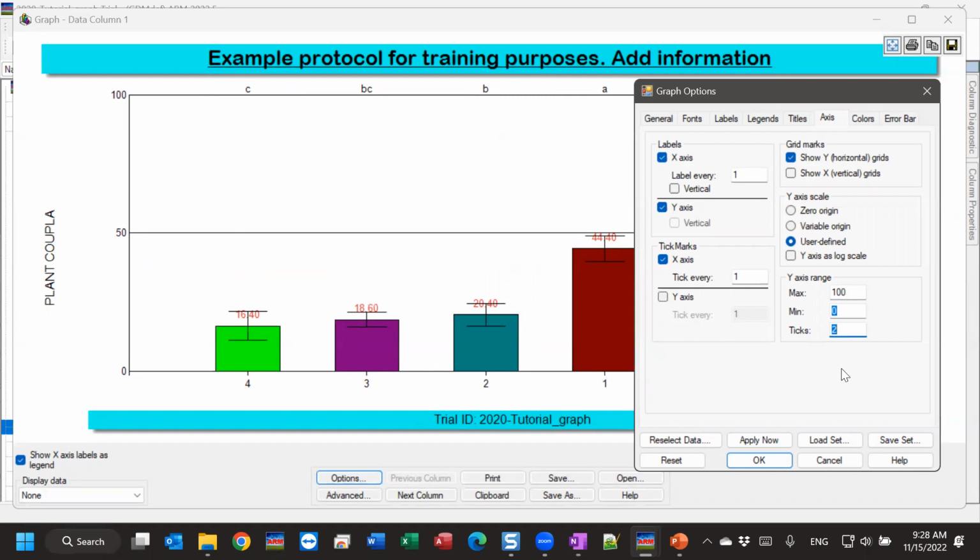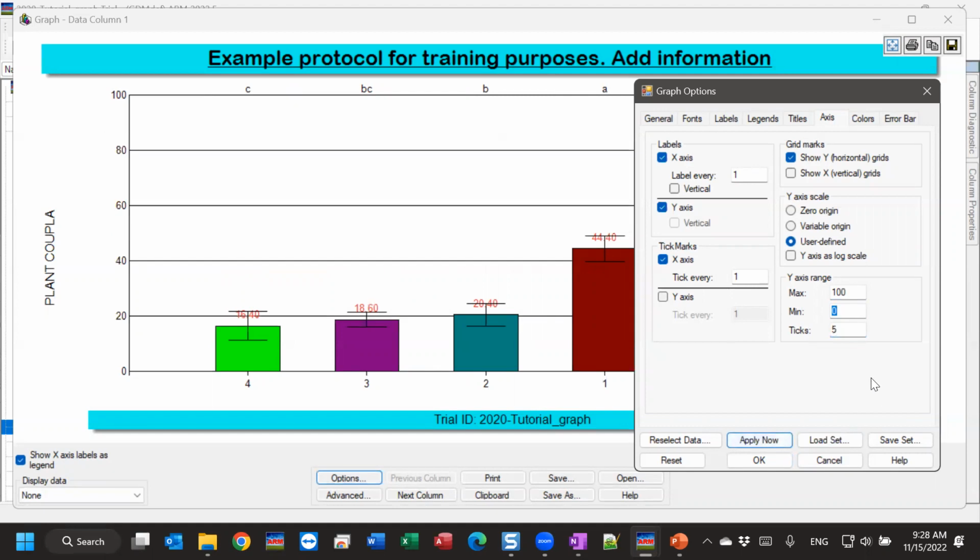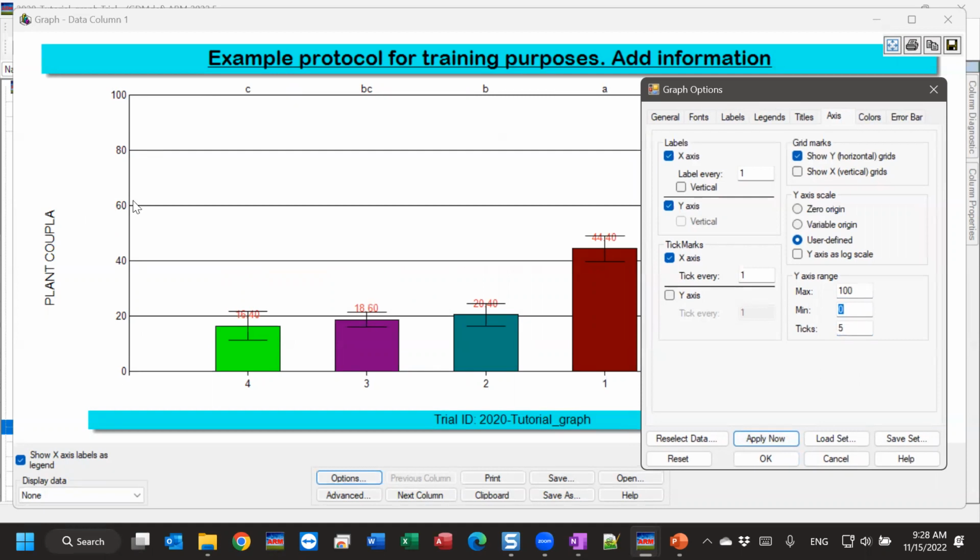So I've only got 2 here. Probably make a lot more sense to have a few more. So maybe I want to make it 5 of them. Looks nice. So you can have that full control over the axis as well, just by using that user defined.